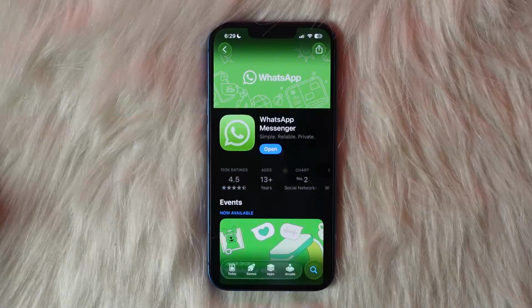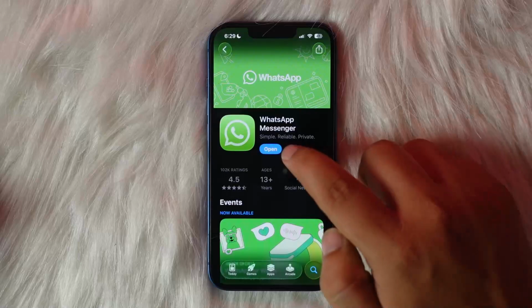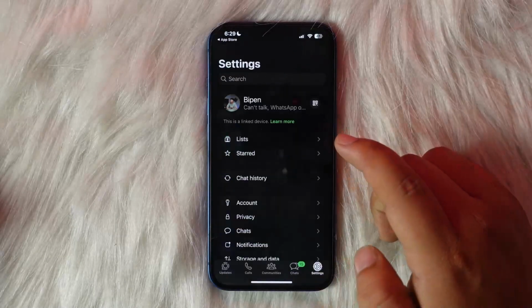In this video today, let me go through the steps on how you can fix WhatsApp images not loading. If you're using WhatsApp and your messages are not loading, then first you want to check your settings. Make sure you have a proper stable internet connection. Once you make sure of that, open up WhatsApp, head into settings.